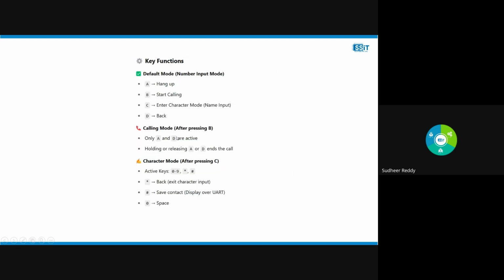In calling mode, after pressing B, we will get into the call. Then A and D are activated. Either we can hold the call and go back to the call. Only A and D are activated. Holding or releasing A and D ends the call. We can cancel the call.